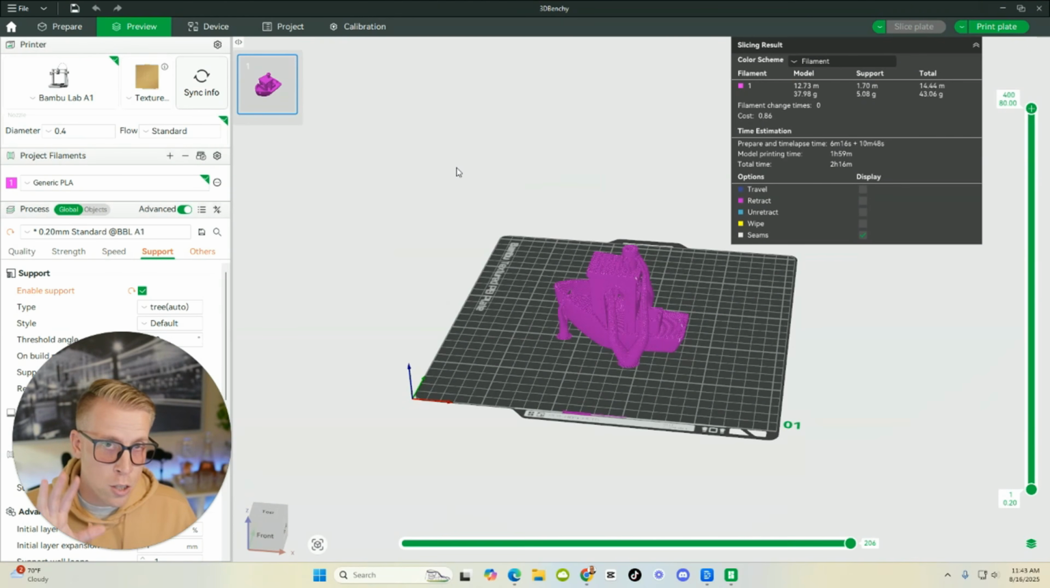All right, so we're getting closer to sending this 3D print to the actual Bambu Lab 3D printer, right? So now what you want to do here is double check and make sure you have the right printer, the right texture plate.